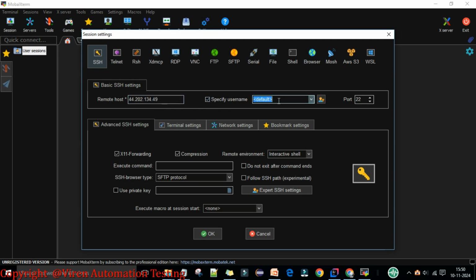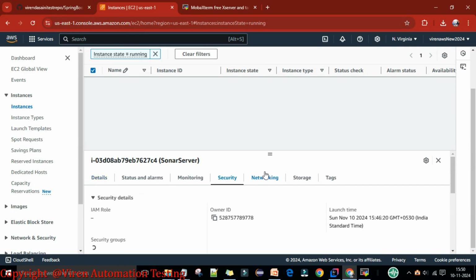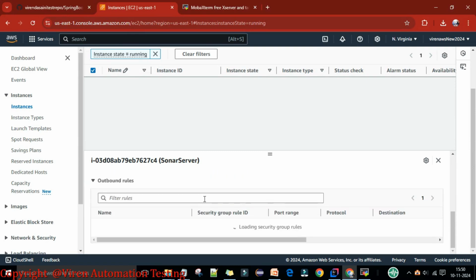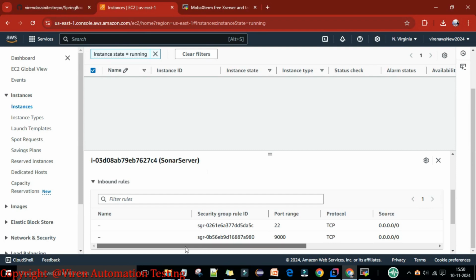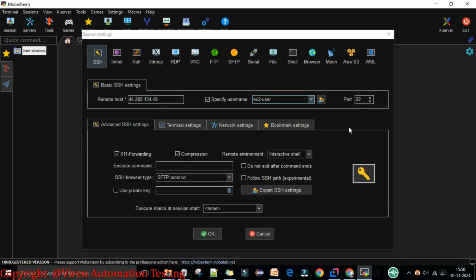Now we need to specify the username, and the default username is ec2-user. This was the default username when we were creating the AWS EC2 Linux machine. The SSH inbound rule is running on port 22. If you go back and see under the security, you can see there are two inbound rules, and our SSH is running on 22. That's why we select port 22 here. Then you click on the advanced SSH settings.